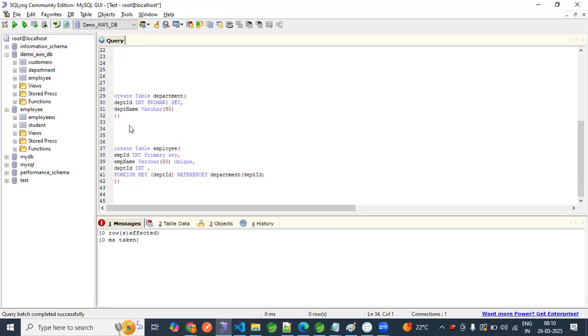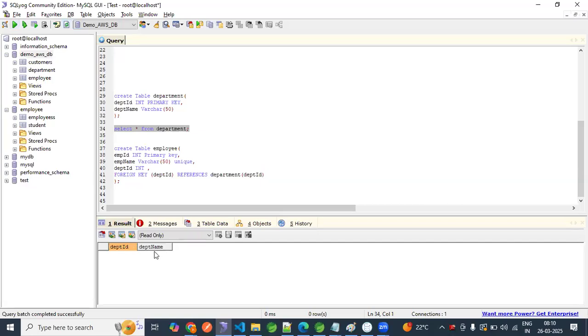Now let me create one query. Select star from department. No record is there. I am not interested in inserting records. I am interested in just creating the table and showing you the mapping between department ID and the department table. Let me copy this query, paste here, then employee, copy this, paste here, and run this query. The table is created. But how is the mapping there internally?